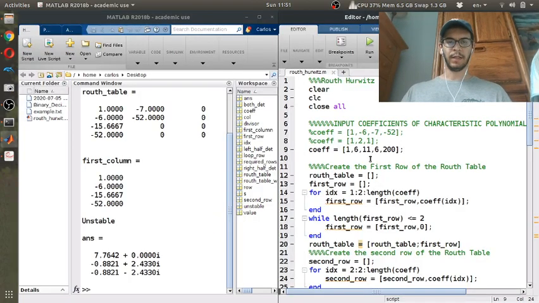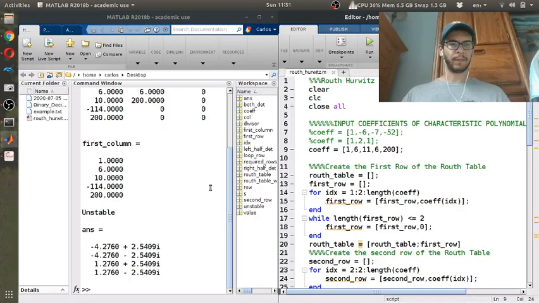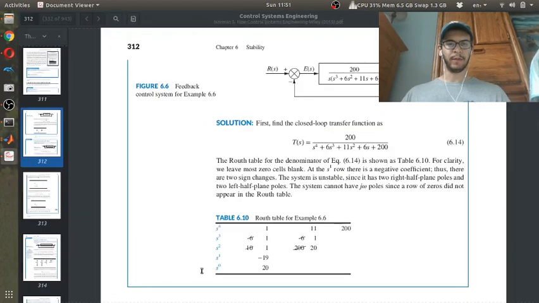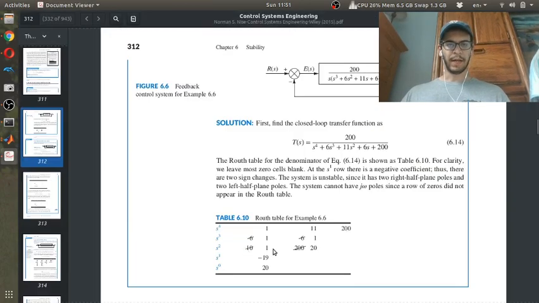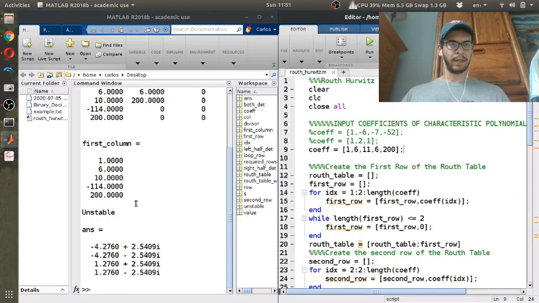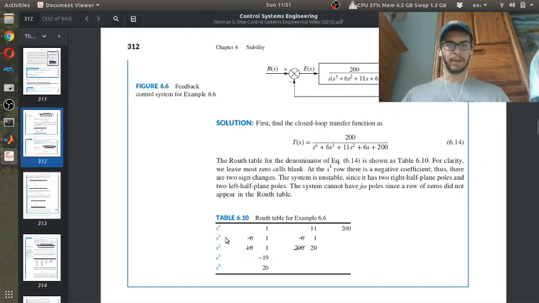Okay, and I don't even want to know if it's unstable or not. So I got 1, 6, 10, -114, 200. So that's unstable, and the poles say that it's unstable. And the Routh table is 1, 6, 10, -19, 20. They divided by 10 here, and so I think it screwed up their.